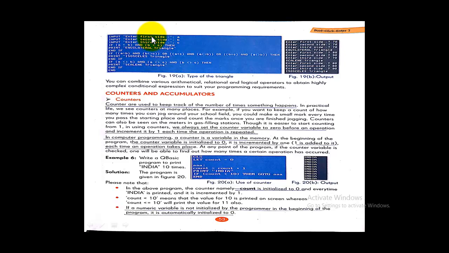And enter the length of the first side. Whatever you type inside this double quote will be displayed on the output. Any text inside the double quotes is displayed as is; you cannot change this. You have to give a semicolon here, a semicolon. Now input enter second side b, input third side c.